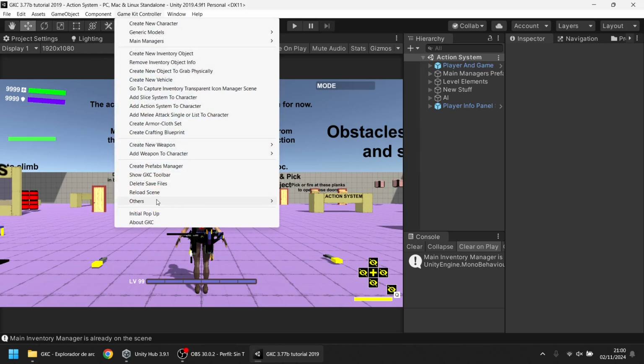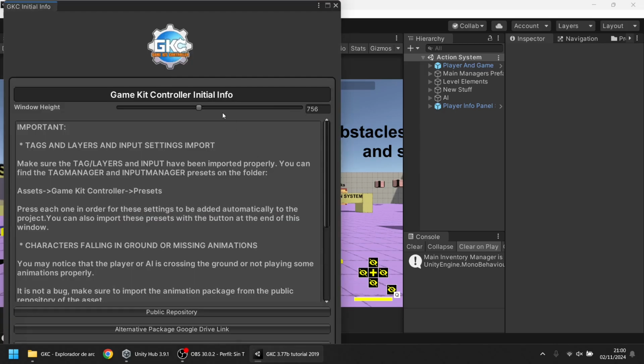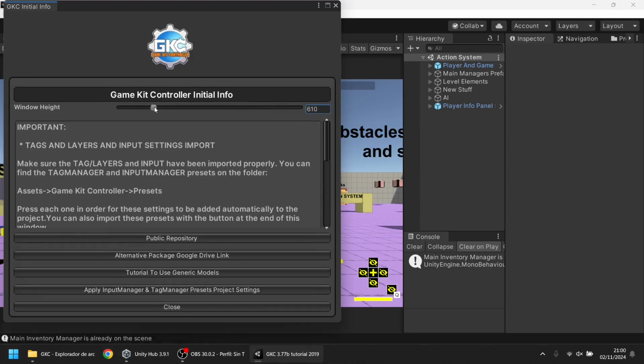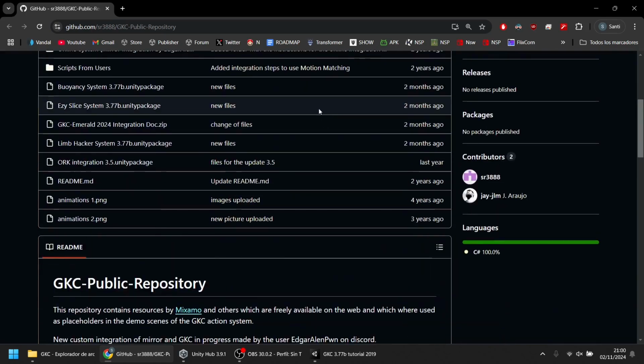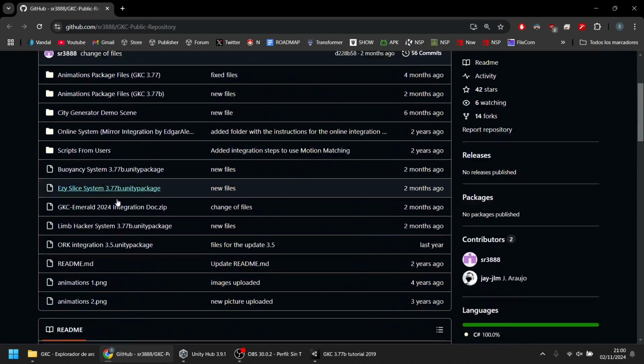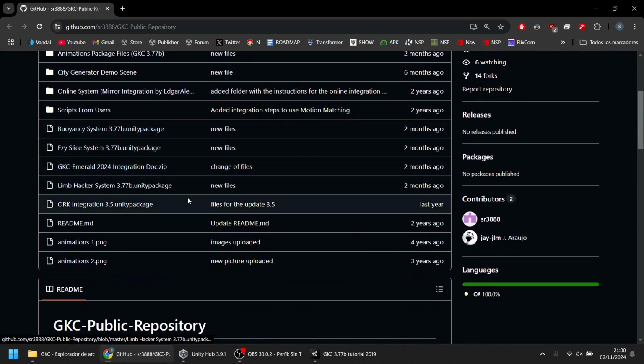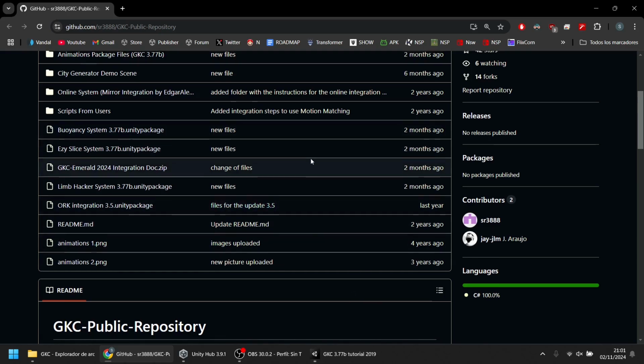But one alternative is here in the initial pop-up. You can also see the public repository of the asset, where you can download other stuff. In this case, there are 3 elements that you can import into the project, which are the buoyancy system, which is to help make objects float on the water, including the player, vehicles and other things, and the slide system that is used to slide the character and other objects in real time.